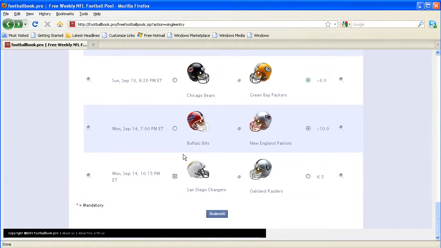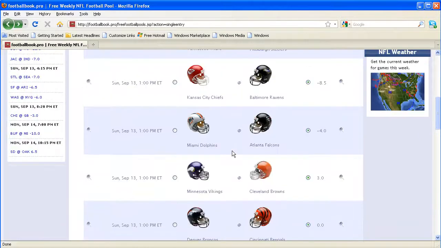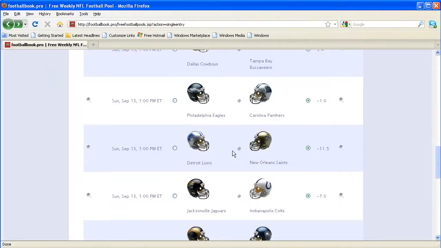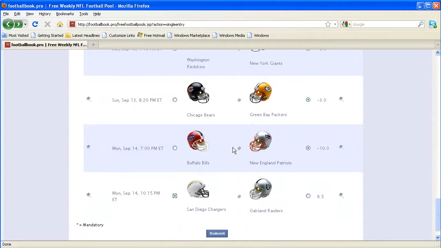Okay, so I've gone ahead and edited out the part where I made all my picks, but right now I have picks for all 16 games. Now you don't have to make all your picks at once. Some people like to make the early games, they'll pick those first, and maybe the Monday nighter they'll wait till Monday to put that one in.